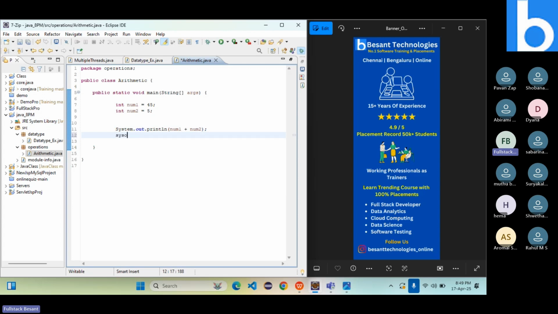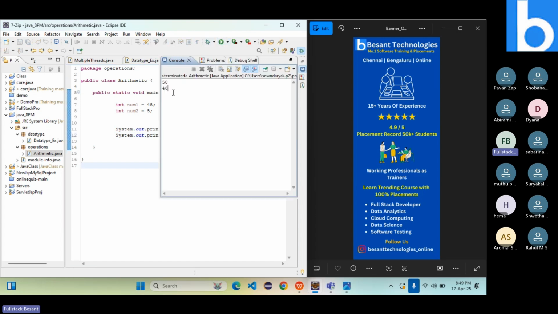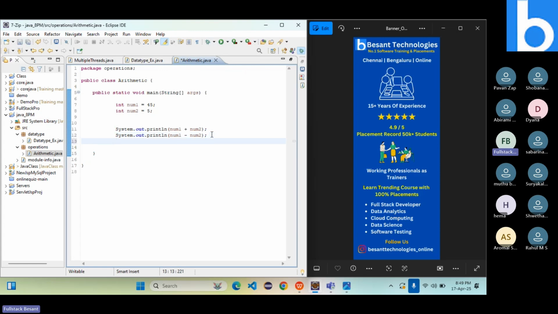Now I need to subtract. For subtraction, the minus symbol: number 1 minus number 2. I'm writing it in the print statement itself. So what will happen? 45 minus 5 is equal to 40. Multiplication: number 1 star number 2. Division: number 1 divided by number 2.